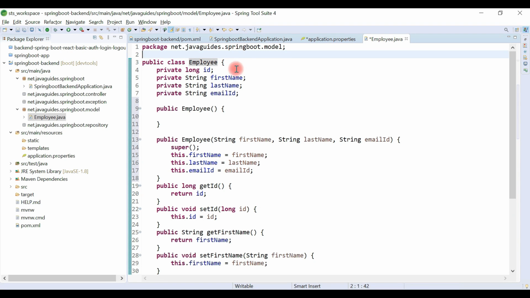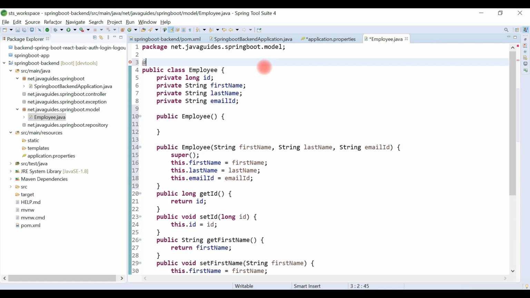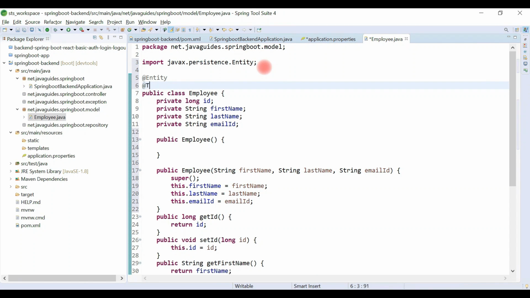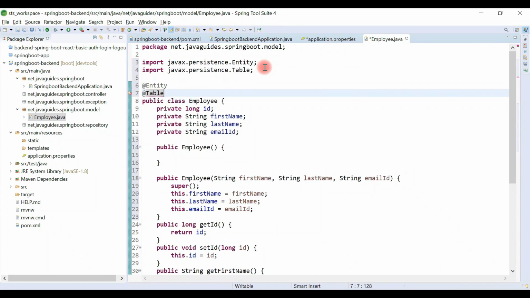to map this model to the relational database table. Let's use the @Entity annotation, and let's also use the @Table annotation to provide a table name. Let's give the table name as employees.